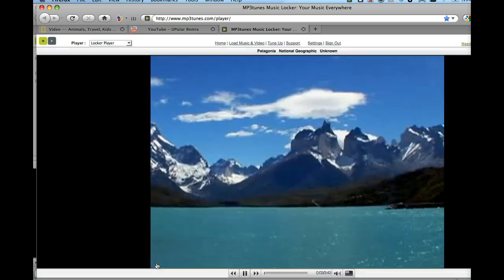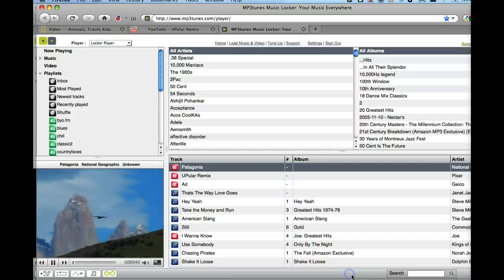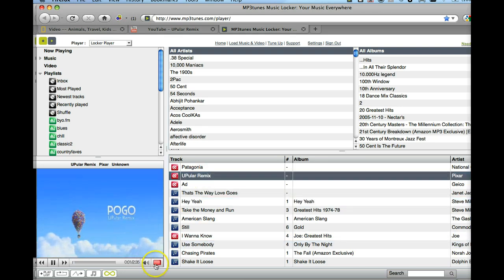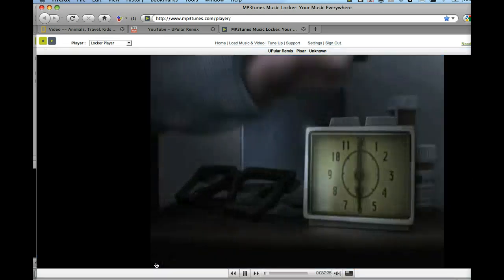So I can watch it in full screen if I want. Patagonia is a place of spectacular. And here's the Upular Remix. Again, we can watch it in full screen.